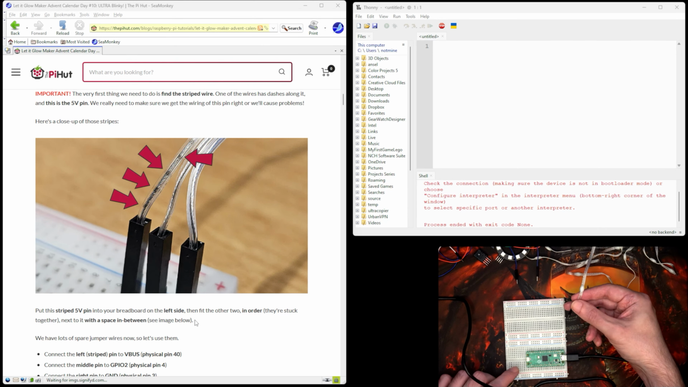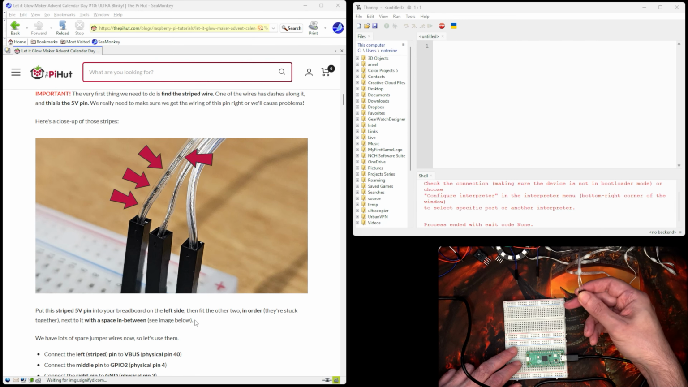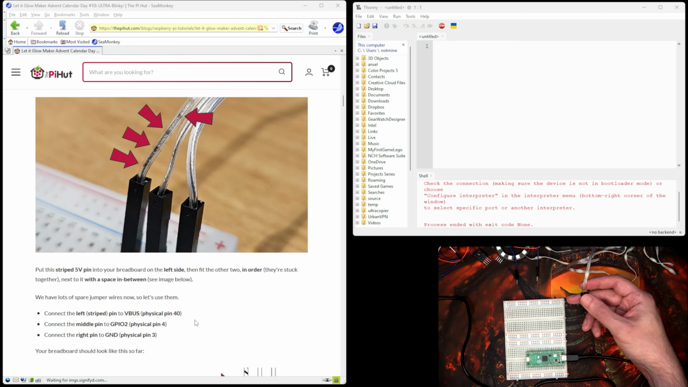Right. Put the striped 5-volt pin into your breadboard on the left side, then fit the other 2 pins in order. They're stuck together. Next to it will be a space in between. See the image below. What does that even mean? They're not stuck together, they were separated already. I think they meant to separate the wires.